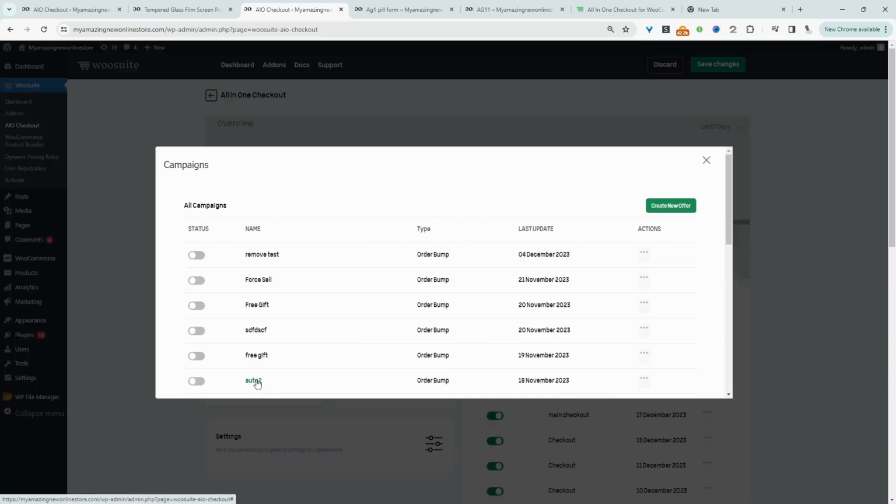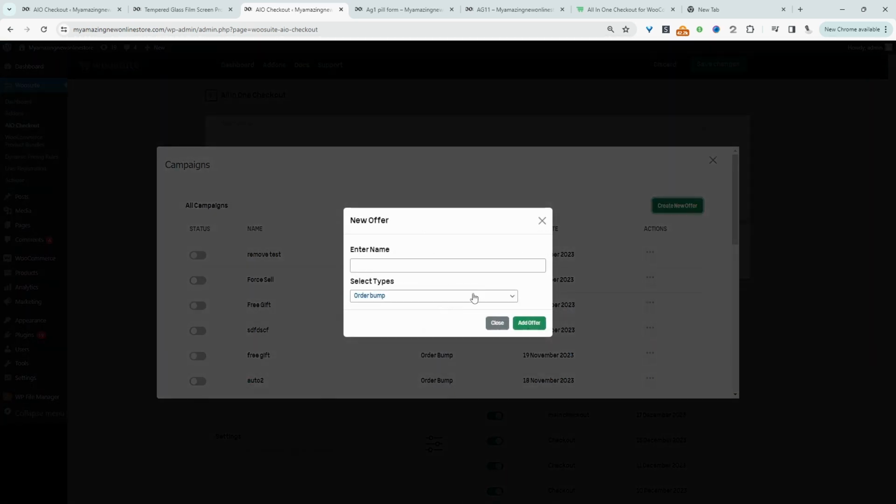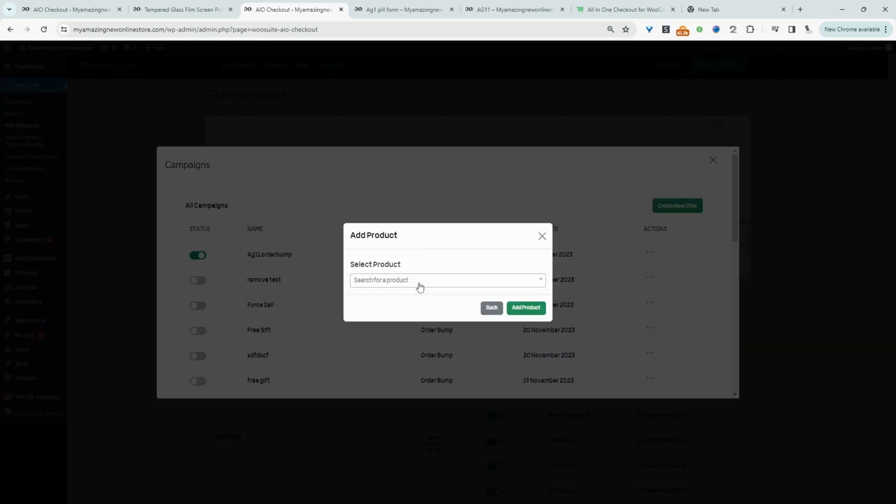All right, now let's navigate back over to our general settings. We'll navigate to campaigns. Let's click create offer. So we'll add our offer name. So I'm just going to say AG11 order bump. And then for the type, we'll select order bump here. Let's click add offer. We'll go ahead and search for that AG1 product.